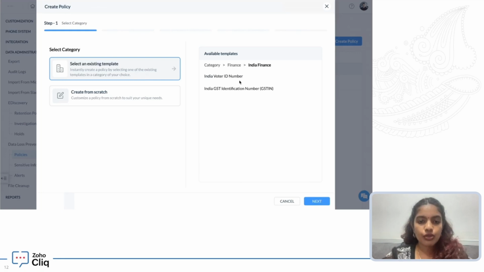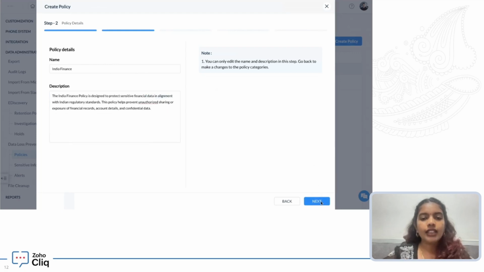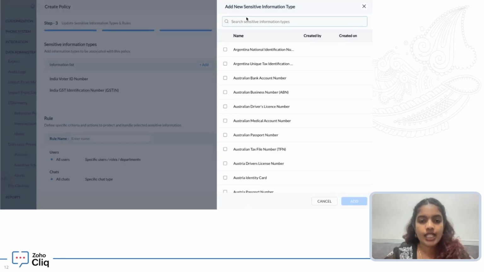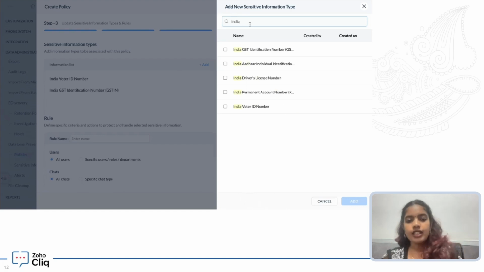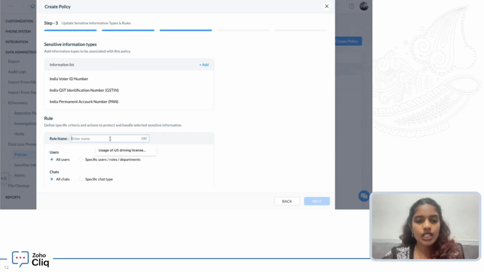And once you do that, you can proceed and fill in the basic details of the policy description and such. In the next step, you can add additional sensitive information types, which are SITs. I'll explain how to create a SIT in the upcoming slides. Once you select the SIT that is already available, you can then save it and then configure rules based on the criteria that are available.